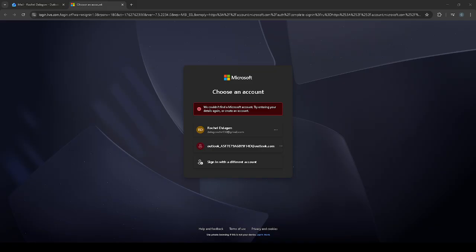After successfully verifying your identity, you'll be directed to the main dashboard of your brand new Outlook email account. From here, you can start exploring the various features and tools Outlook provides, such as managing contacts, organizing your inbox, and scheduling events. Congratulations, you're all set up and ready to start sending and receiving emails.